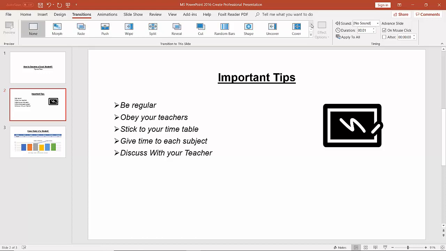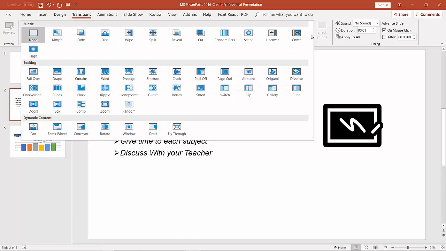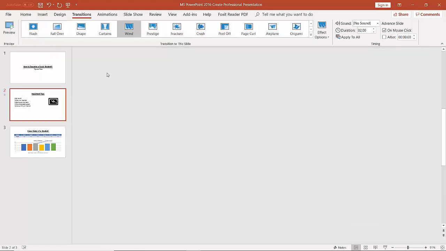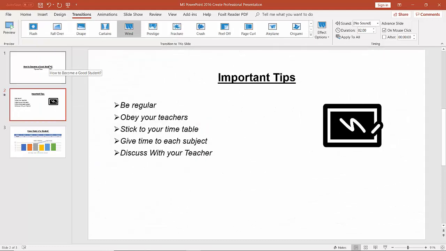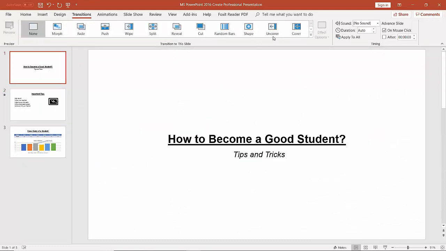And if we want to see all these effects at one time, we can click on this More button. And here we can see three main categories of these effects: the Subtle category, the Exciting category and the Dynamic Content category. And let's say we want to use this one, Wind. We want to use this effect. So what we need to do now is just click on this effect, and this effect will be applied to this slide. Okay, we can start from here.